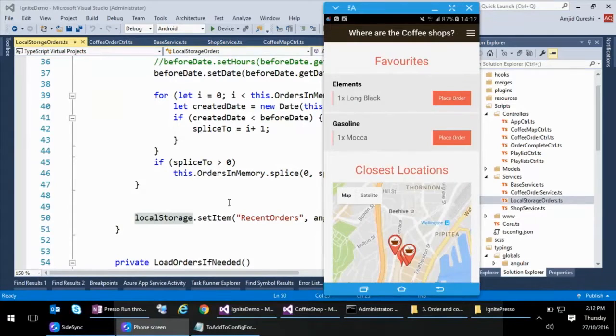So I'll just leave that alone for now. What's the advantage of Hockey app over something like Ionic View? Over what, sorry? Ionic View, which is like another.